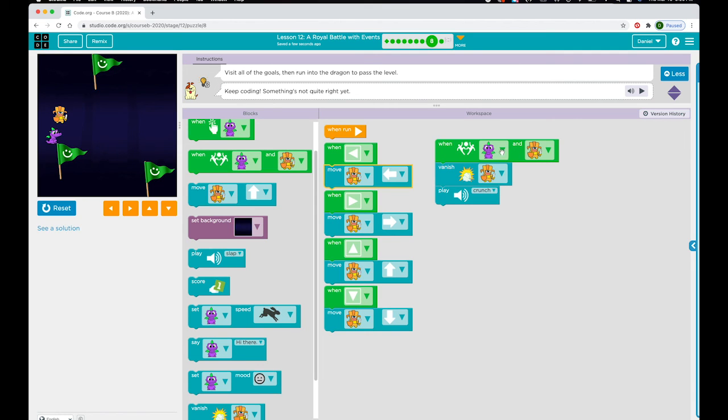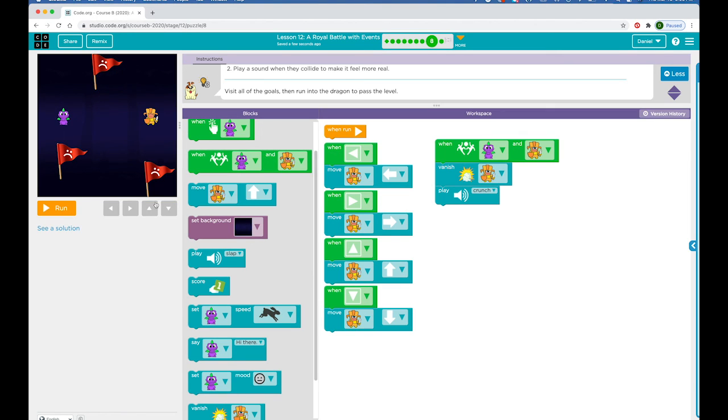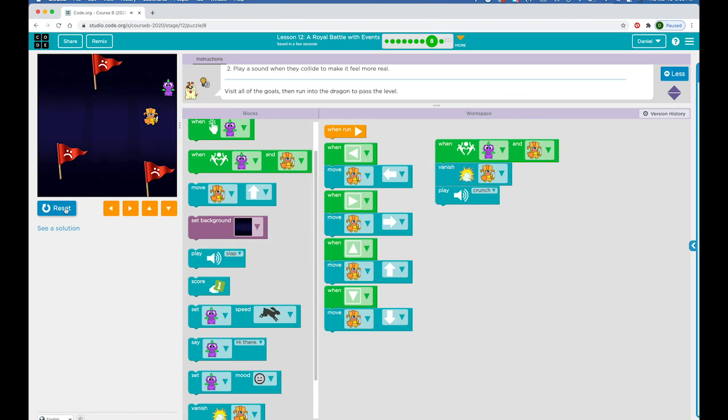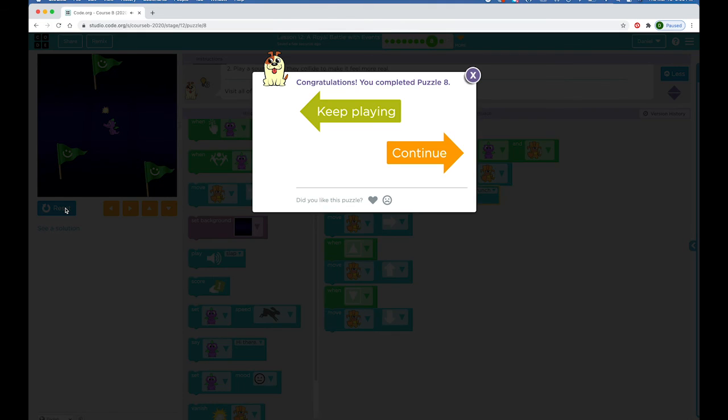Let me see. When these 2 hit, the knight vanishes, and we have all the goals. I think it just took too long. Let's try it again. So we're going to run the program, and I'm going to go over and hit him a little bit faster this time. And now we're going to go hit this dragon. Let me see if I can get him. There. So yeah, it was just a matter of time. If you have that problem, don't worry about it.